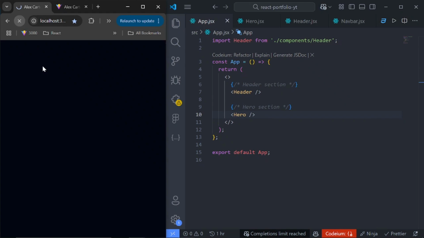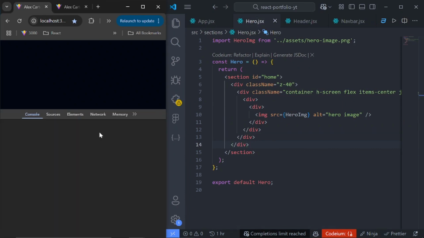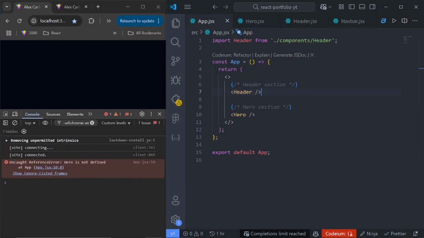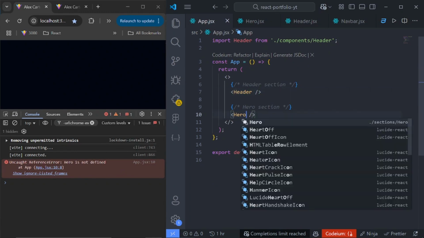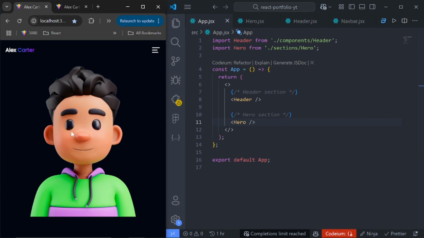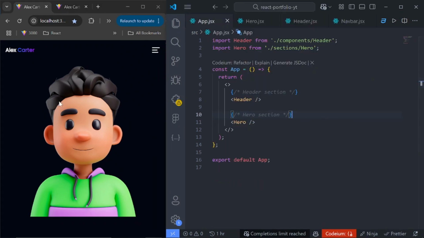All right, so let me refresh this. Don't know why we came across an error. So let me inspect and see where we are having issues from. Hero is not defined. Okay, we didn't define it. How silly is that of me. All right, so it's showing nice now. All right, we can now see the image.